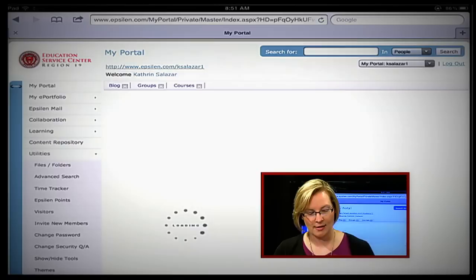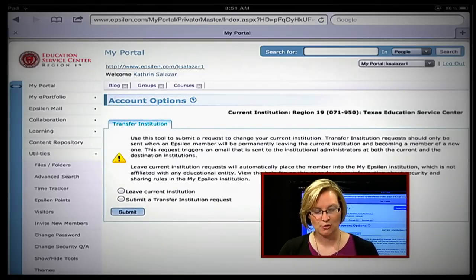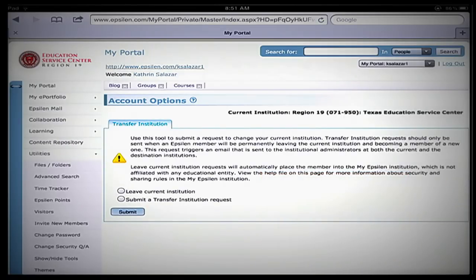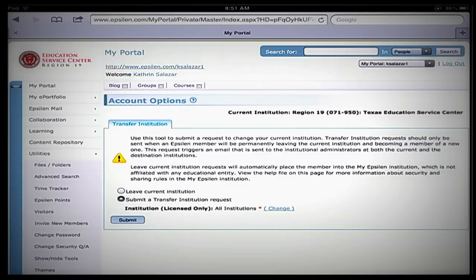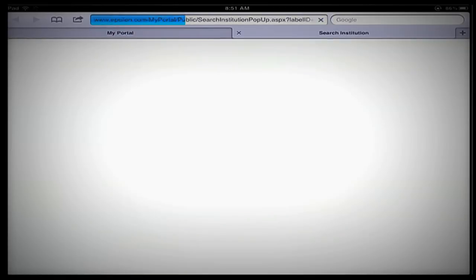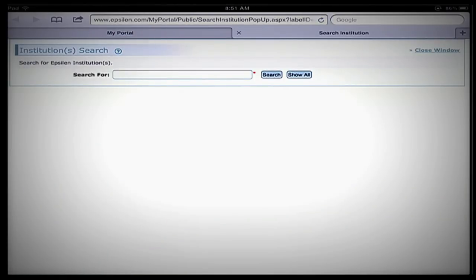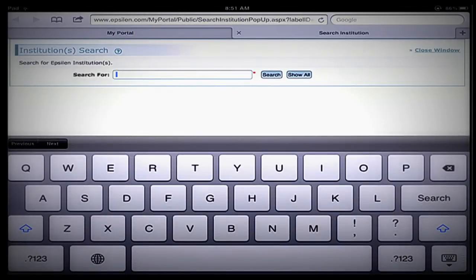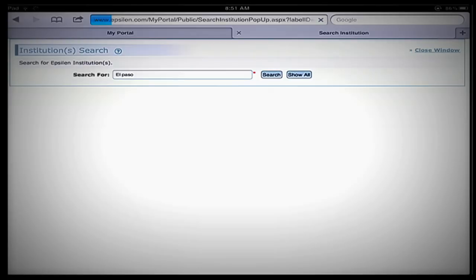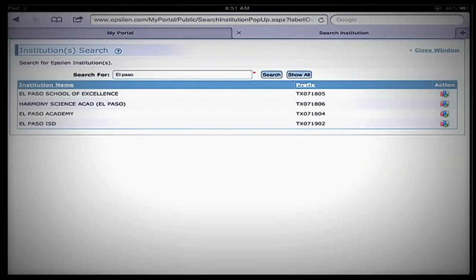You have to click on Account, and then you have to make sure that you select the box that says Submit a Transfer Institution Request. After that, you have to click on the right on the word Change. It will prompt you to look for your new district for the next school year. Let's say that I'm moving from Region 19 to El Paso Independent School District. If I type in El Paso and click Search, any school district that includes El Paso should show up.